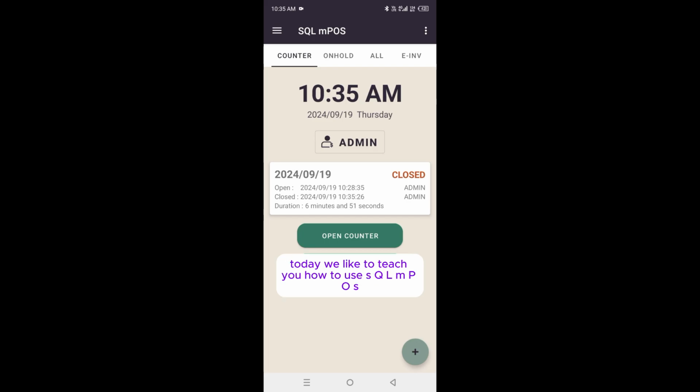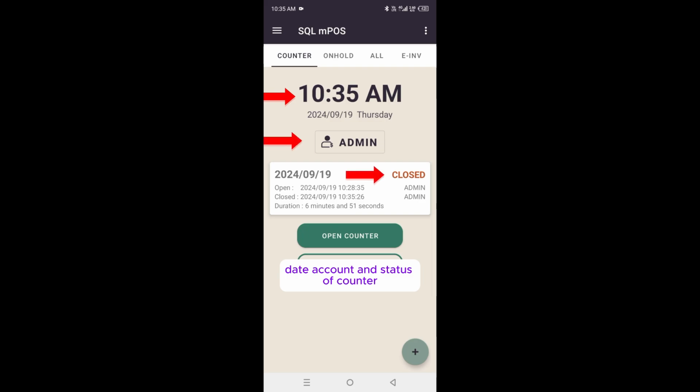Today we'd like to teach you how to use SQL MPOS. The main page in MPOS shows the time, date, account, and status of the counter.